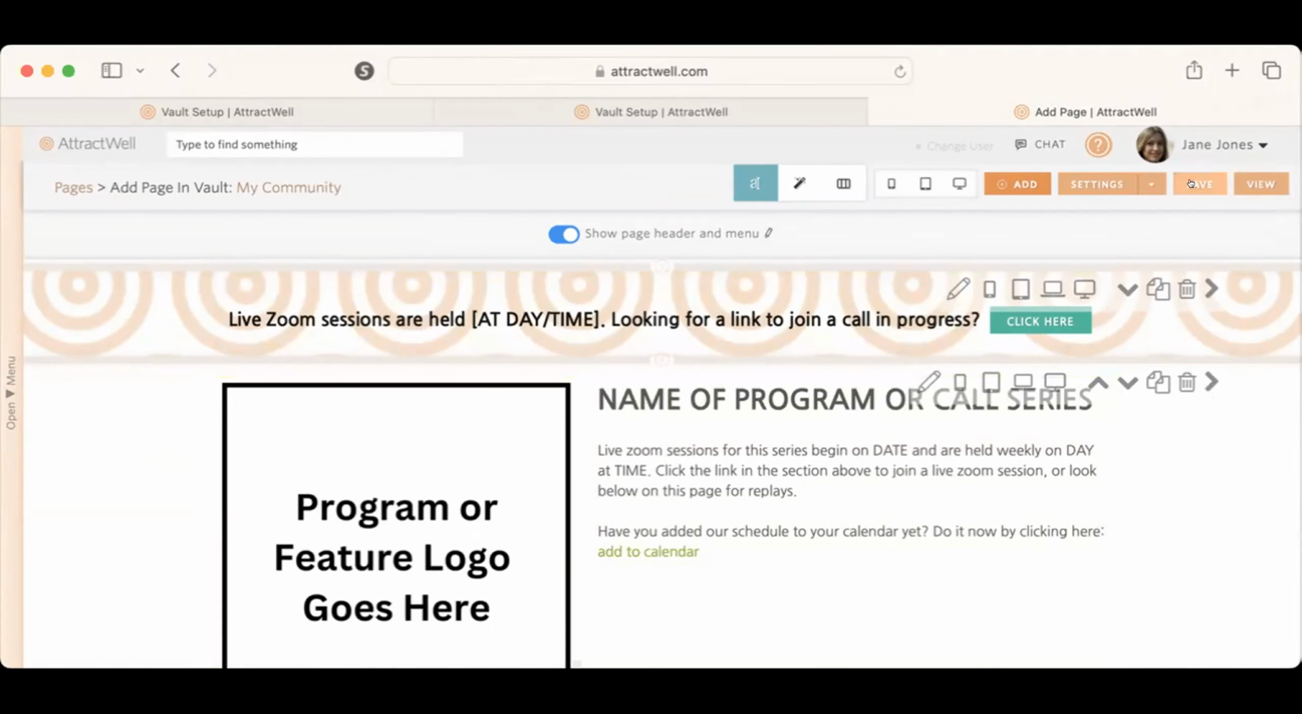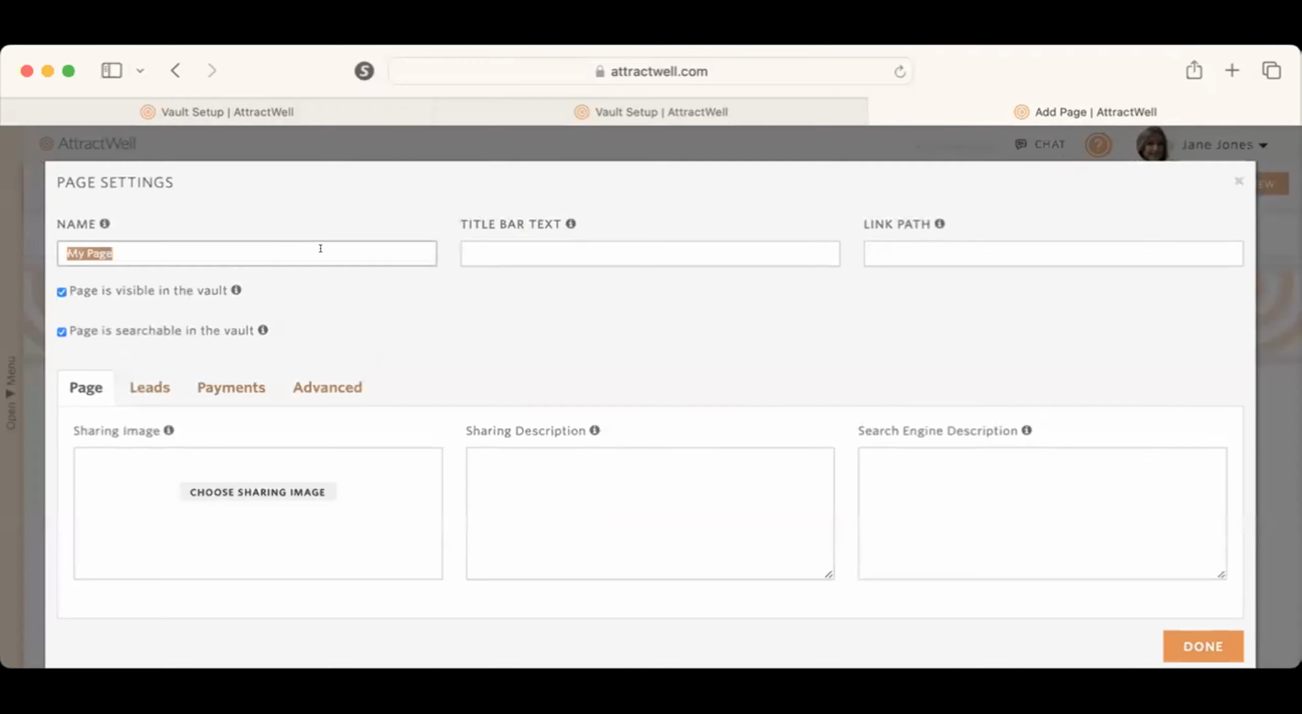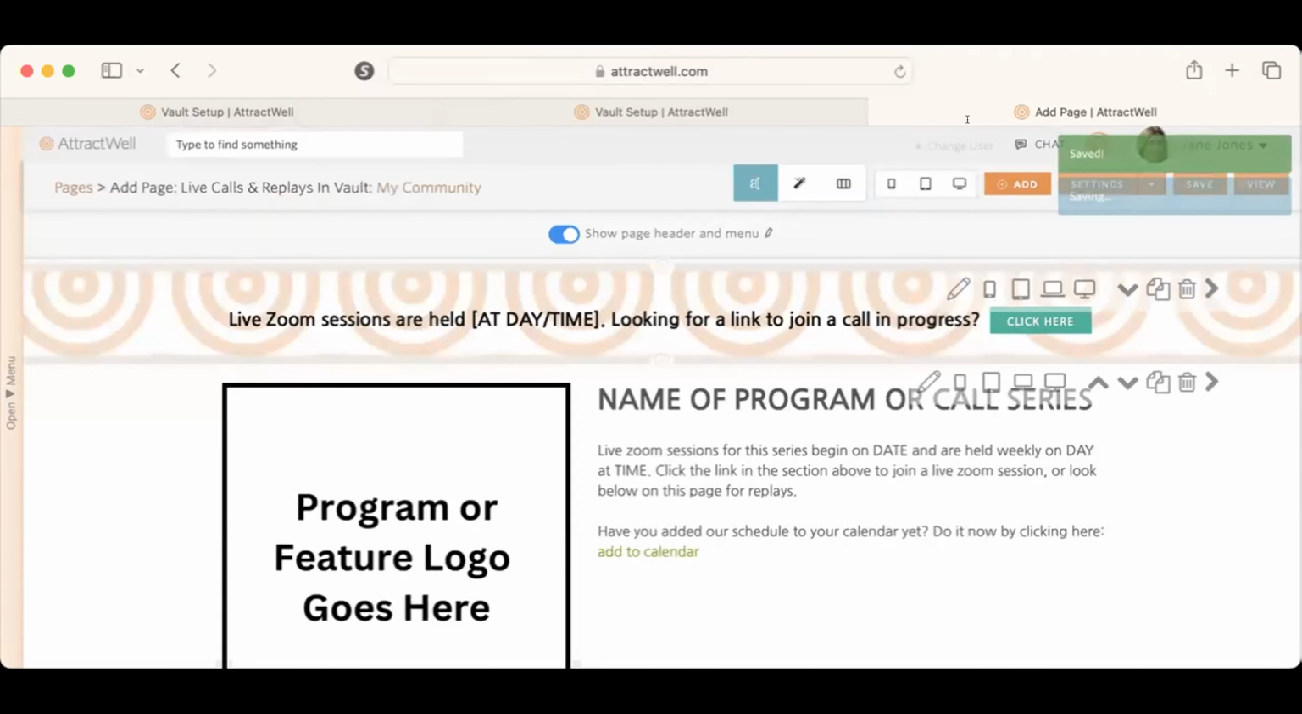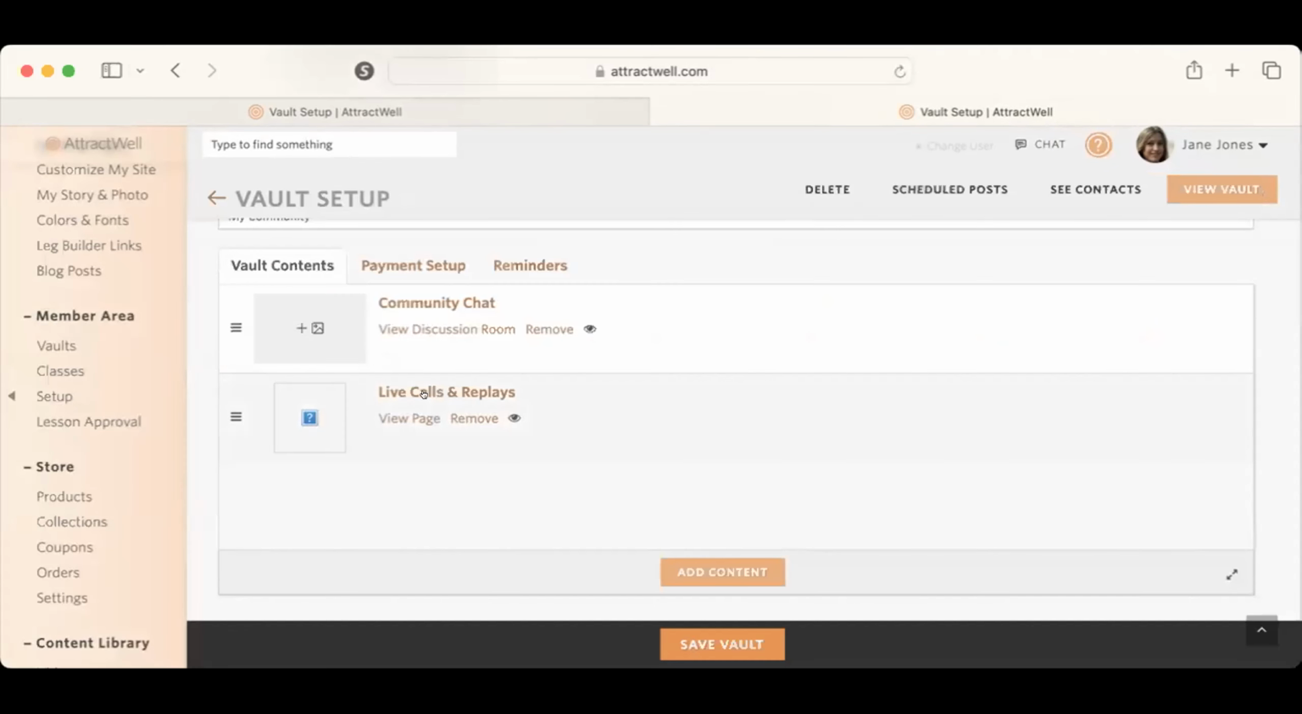And of course, you can make these modifications. I'm going to go into settings and call this live calls and replays. And it is visible in the vault. I'm going to choose for it to be searchable in the vault as well. I'll save it, pop out of here, and we've got our live calls and replays.